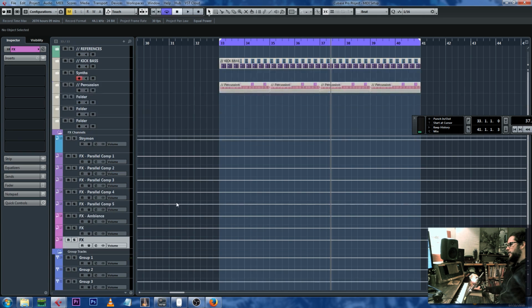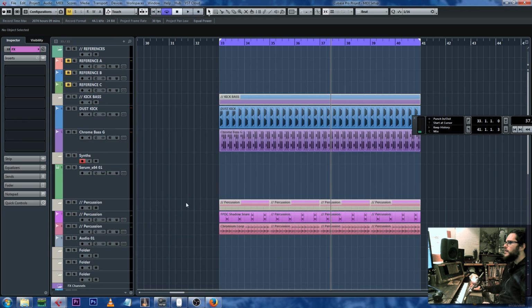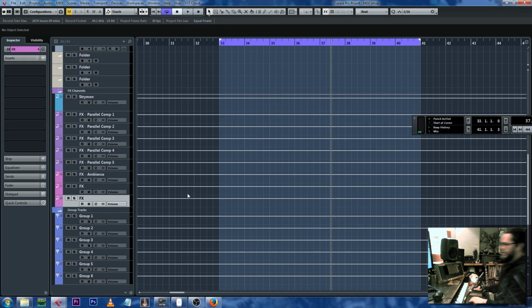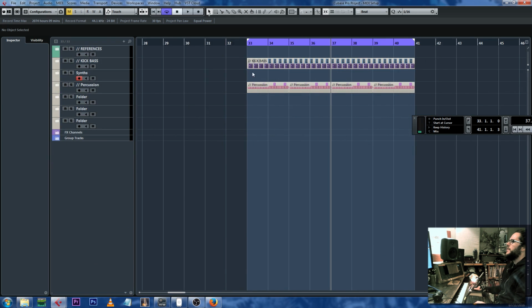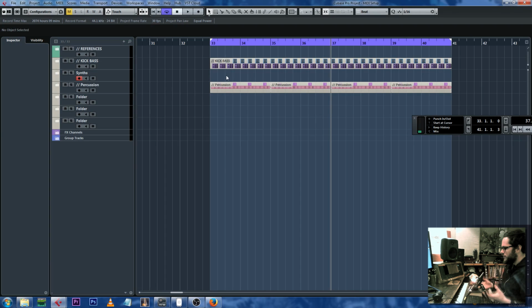And I've got track folding enabled in Cubase, set to the plus key and minus key, so basically at the touch of a button I can condense my entire project to just a few folders, which really helps my workflow. When things are getting a bit chaotic, I can just squash it all in like that.